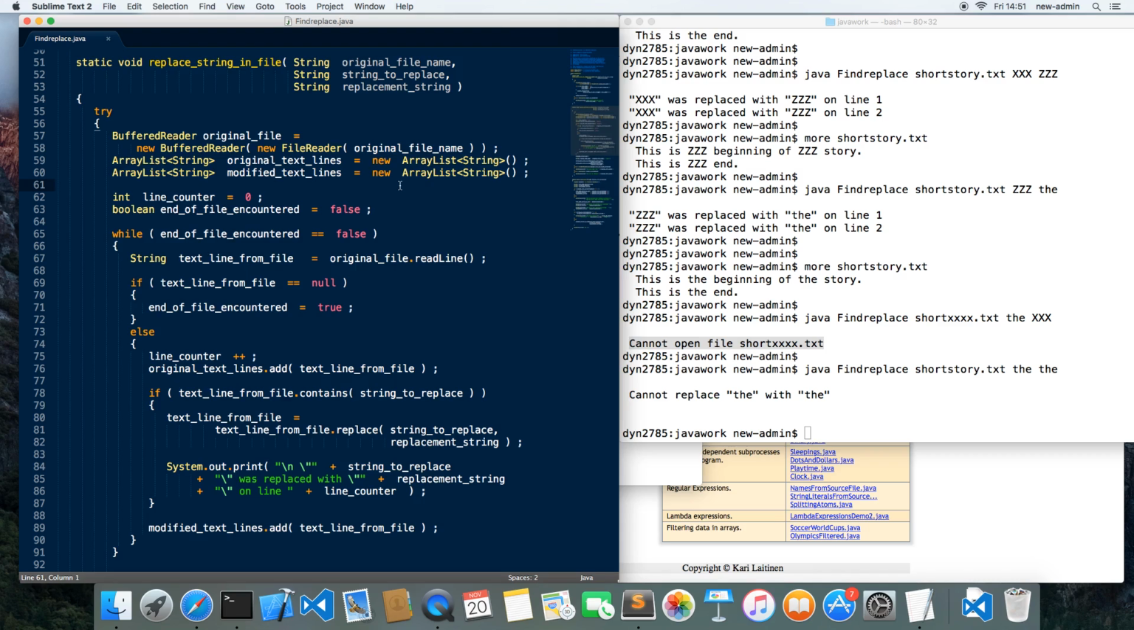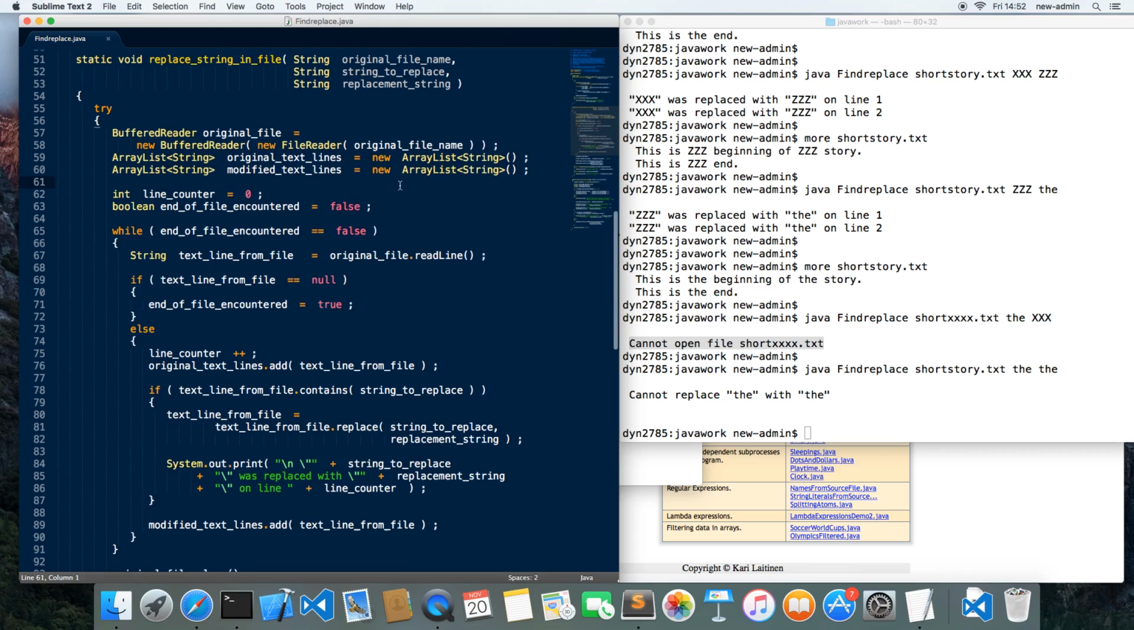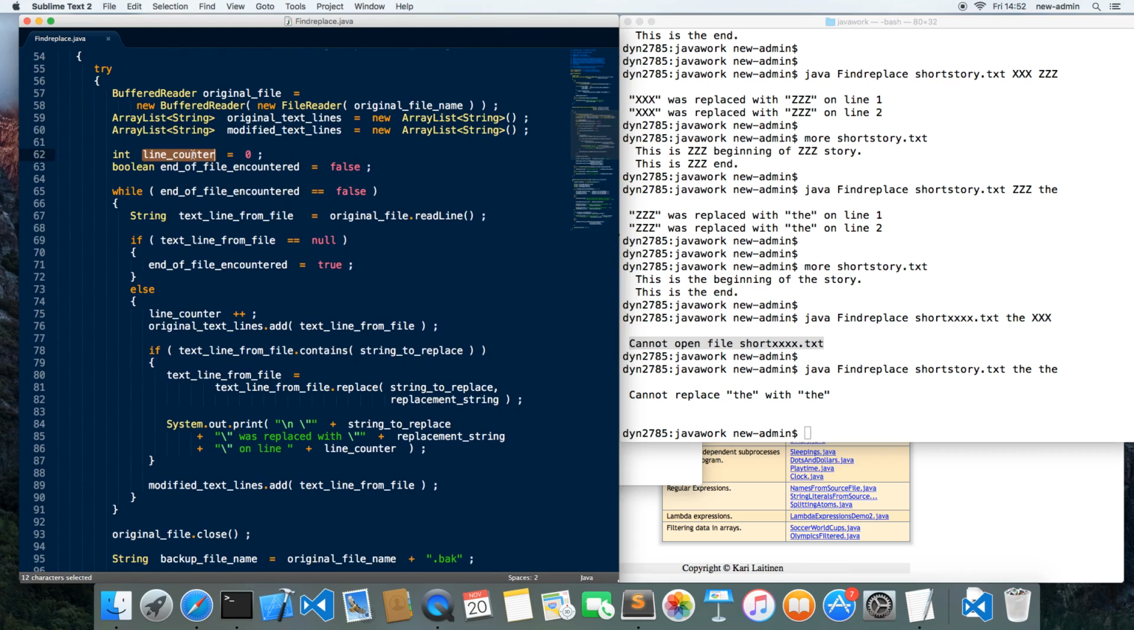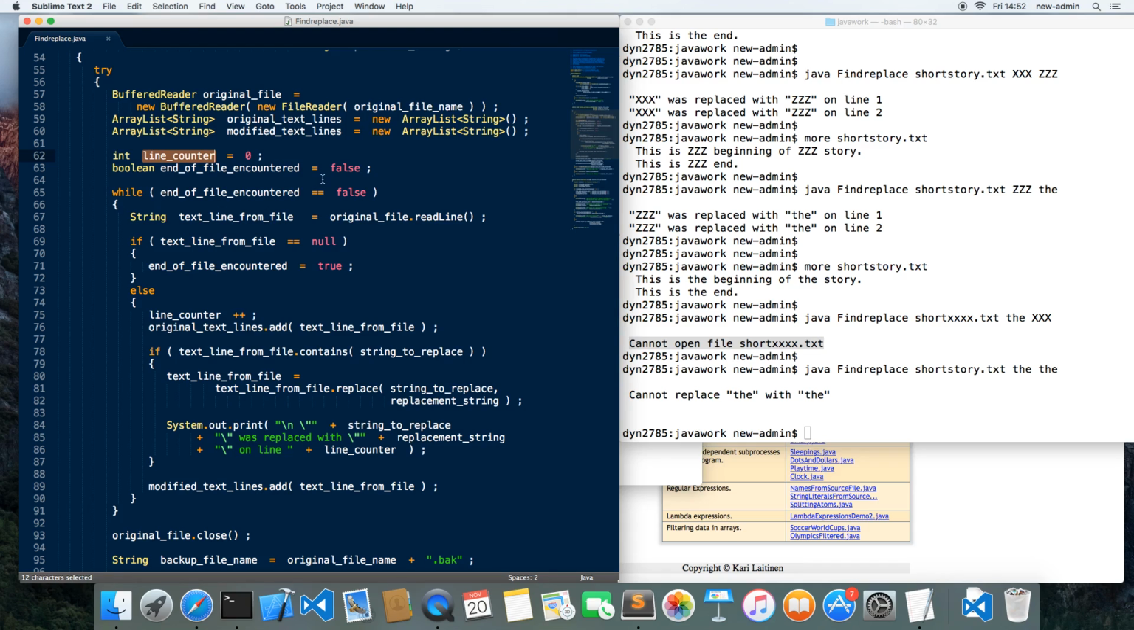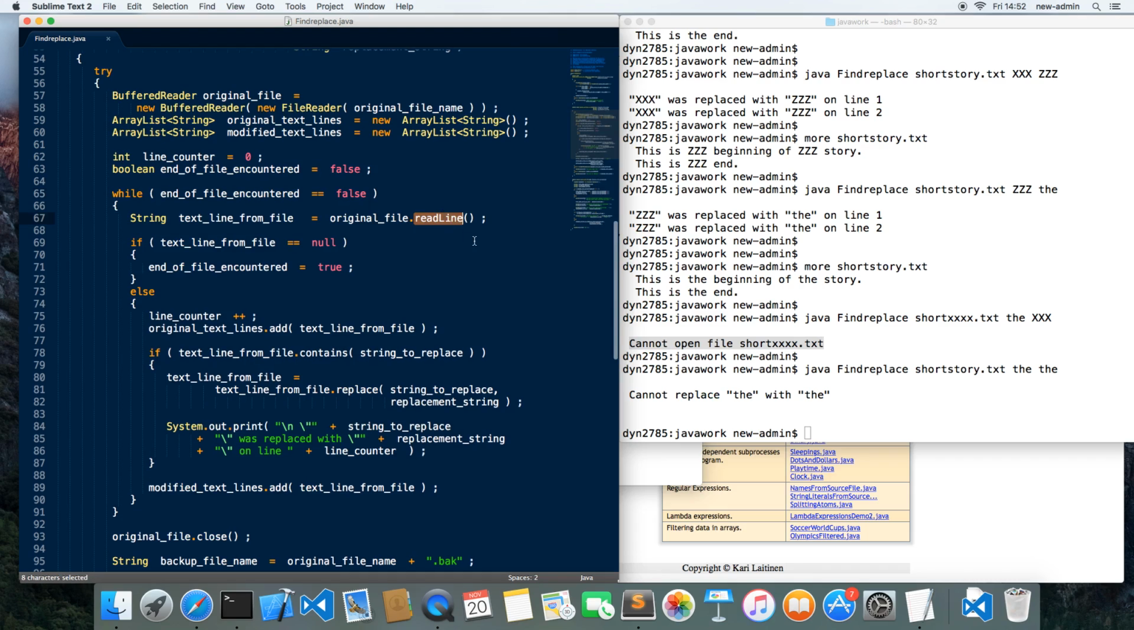And then we just start processing the file. So we have variables like line counter, and then we have a Boolean variable, end of file encountered, which is false at the beginning. And then we go to a while loop, and we stay in the while loop as long as the value of this variable is false, so as long as end of file is not encountered. And we do this operation, readLine, which reads a line from the file or from the BufferedReader object.